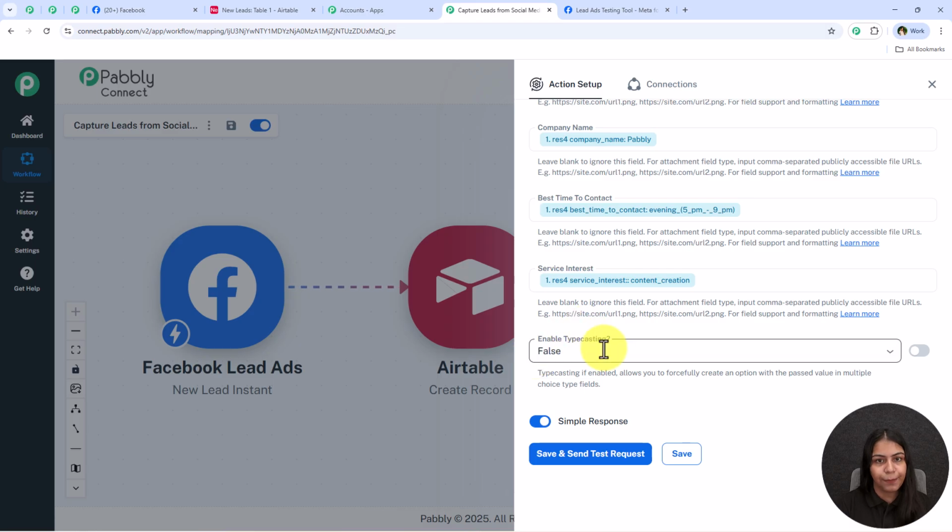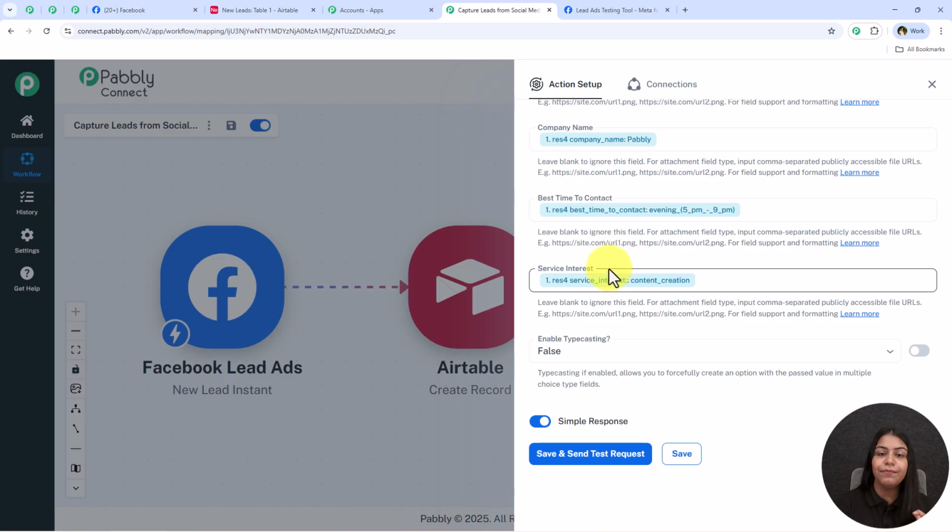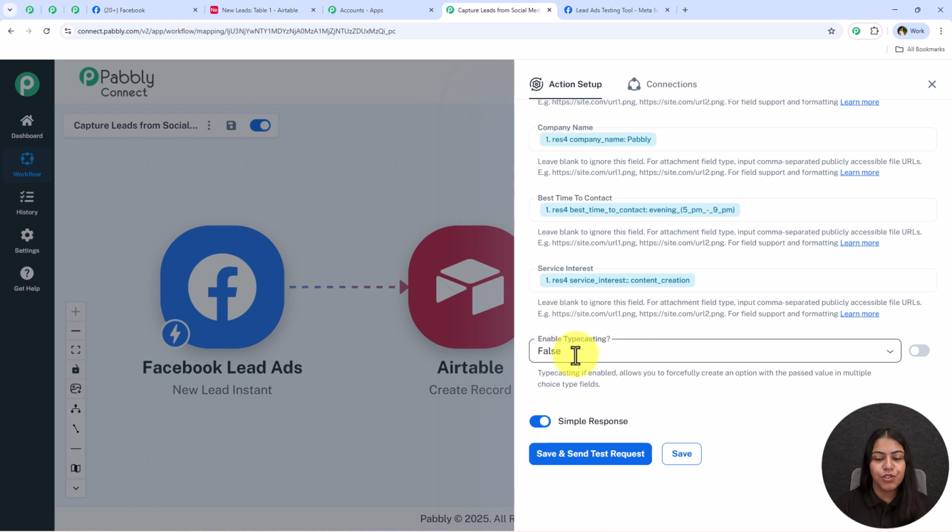After mapping all of these details, it is saying enable typecasting. If typecasting is enabled, it allows you to forcefully create an option with the passed value in multiple choice type fields. So it depends upon you if you want to enable it. I'm going to keep it as false and click on this save and send test request.